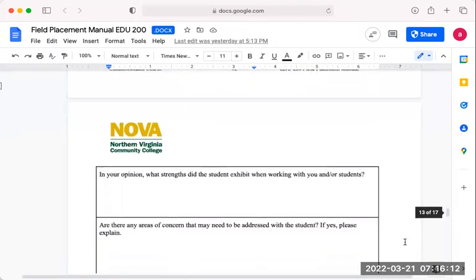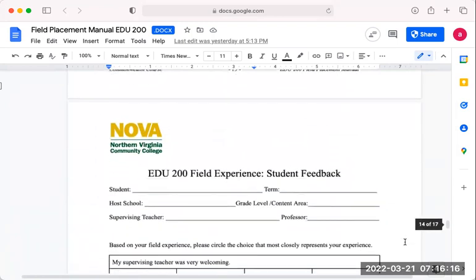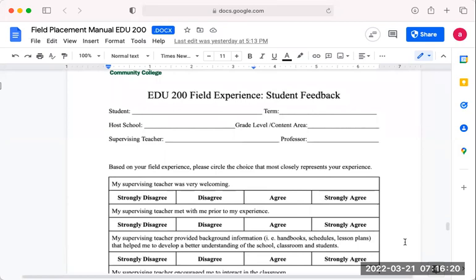There are 2 pages with short answer questions at the end. On the next feedback form, your instructor is looking for feedback from you. This form is given to your EDU 200 NOVA instructor. This will help us place students in the future.